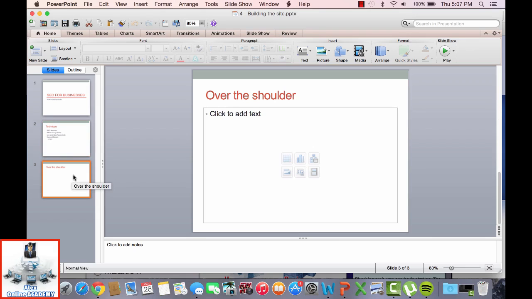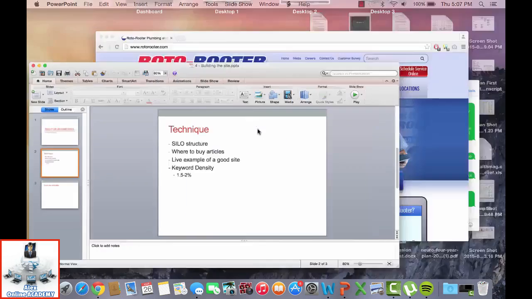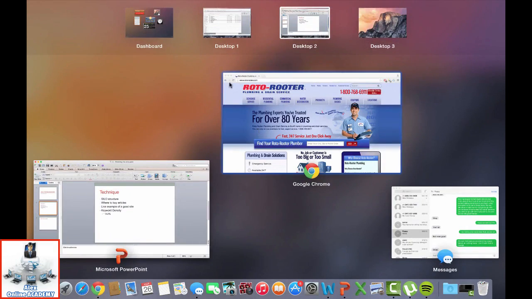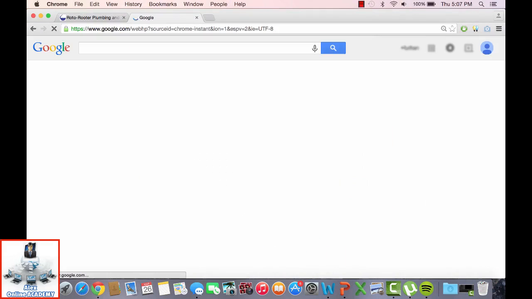So, to begin with, what is a silo structure? A silo structure is basically a way of interlinking the pages on your site to optimize the amount of link juice, so that it increases your rankings. If that made no sense yet, don't worry, I'll have a quick diagram pulled up for you.